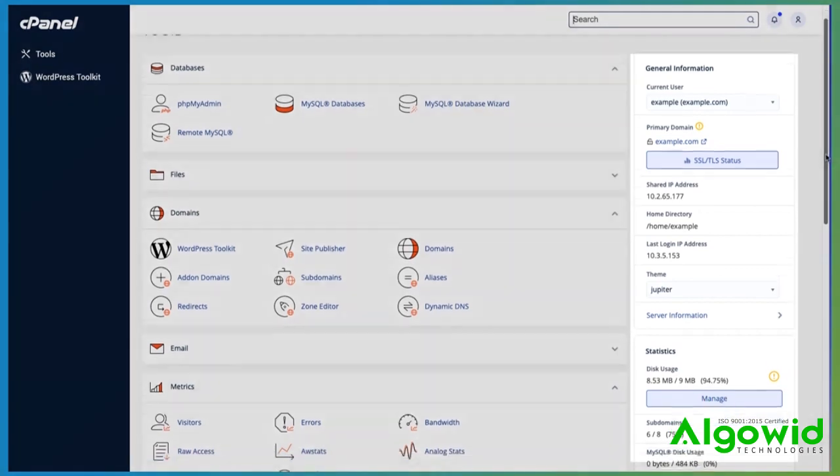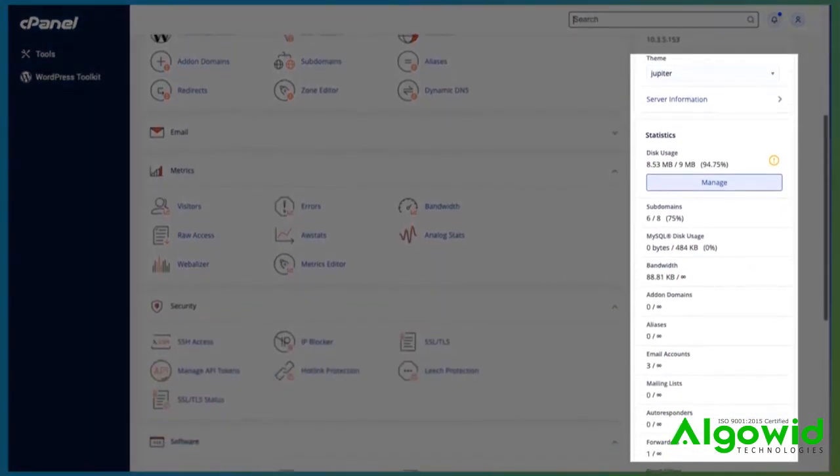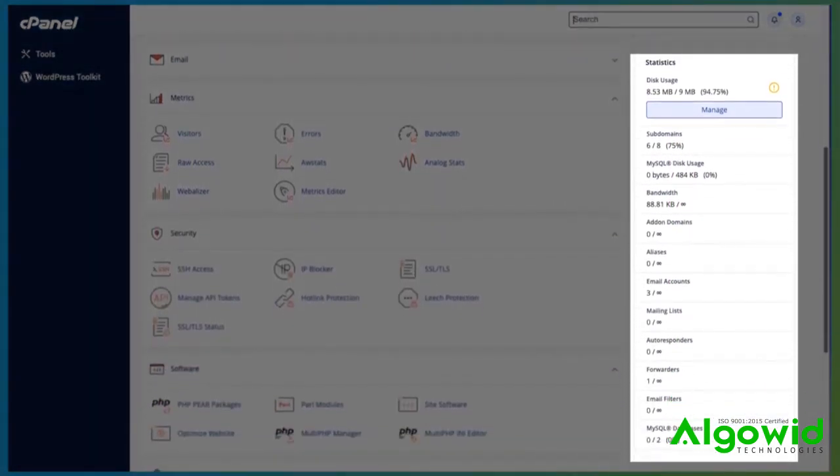Below General Information, you'll find your account statistics. Lots of helpful information here, such as how many email accounts you have, how much bandwidth you've used in the past month, and how much disk space you use. That's helpful if your hosting plan limits your account and you need to watch out for overages. If you see an infinity symbol, this indicates an unlimited quota. If you see an exclamation mark, you have an error.